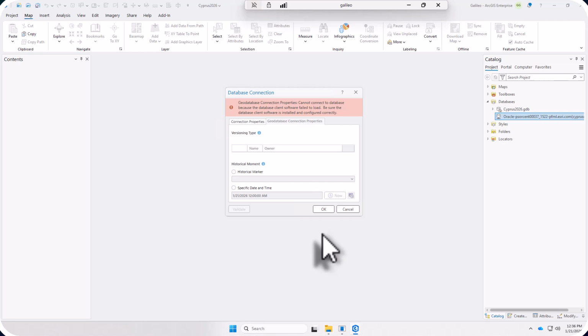Hello there. Every so often, especially after you get a new computer, you might need to set it up to be able to connect to an Oracle database. So here I've added a new connection to an Oracle database, and it gives this error message. It says cannot connect to the database because the database client software failed to load. Okay, let's cancel on that one.